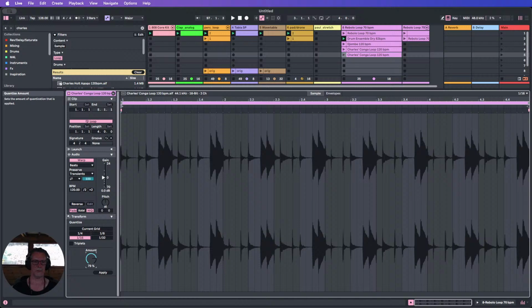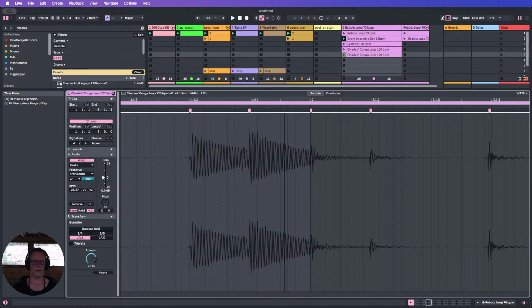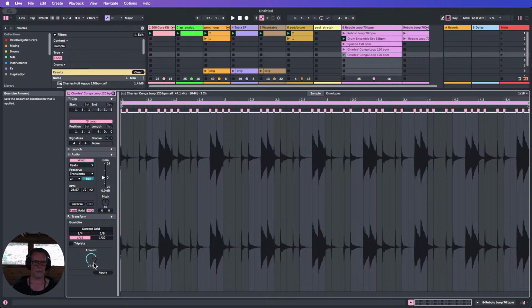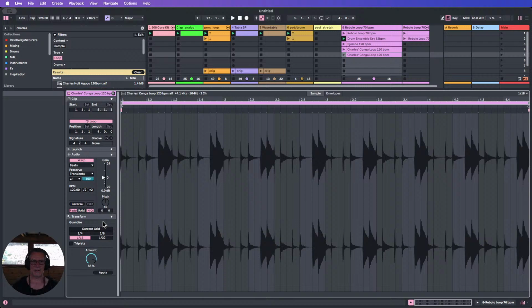And so that's tightened it up, but not as tight. I just wanted to give you that tip, because you've got a lot of flexibility in how much of an amount. If you don't like that, Command Z, and then you can go and try out another amount and apply it and listen for it. Don't remove the magic and soul from maybe this conga loop.